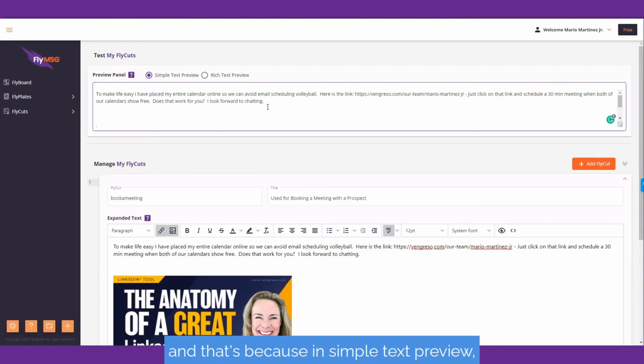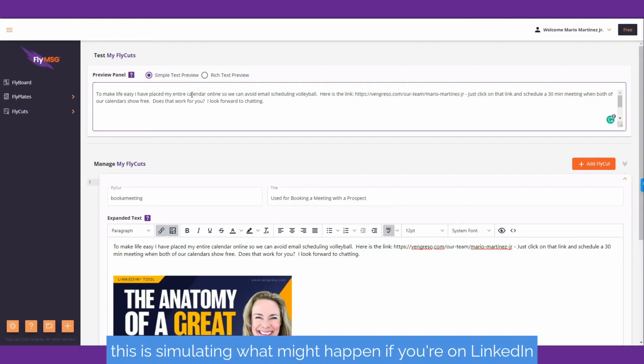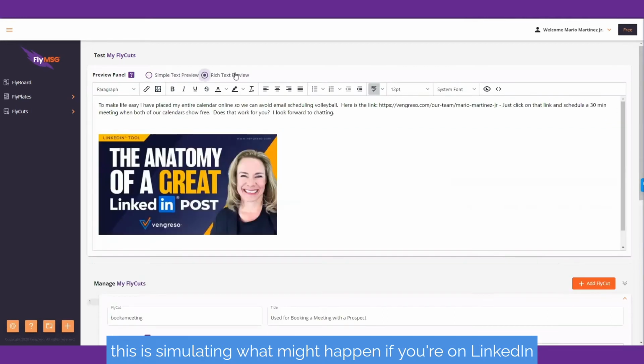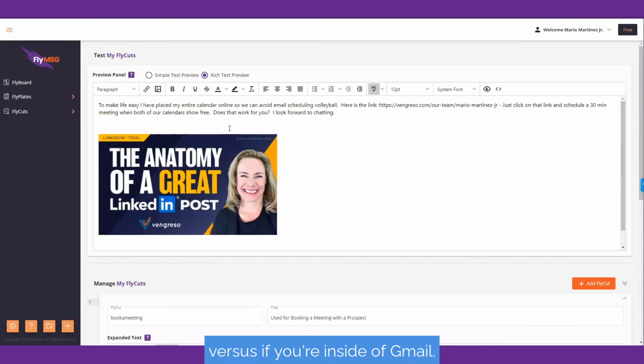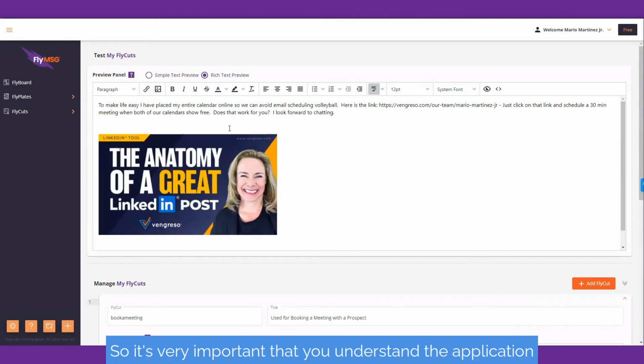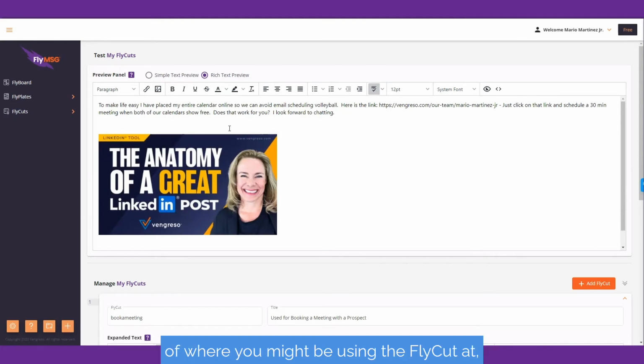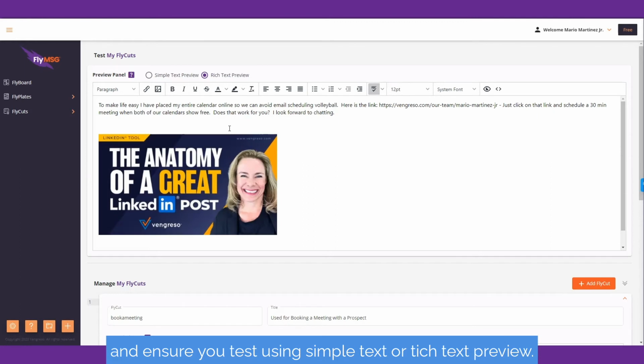And that's because in simple text preview, this is simulating what might happen if you're on LinkedIn versus if you're inside of Gmail. So it's very important that you understand the application of where you might be using the FlyCut, and ensure you test using simple text or rich text preview.